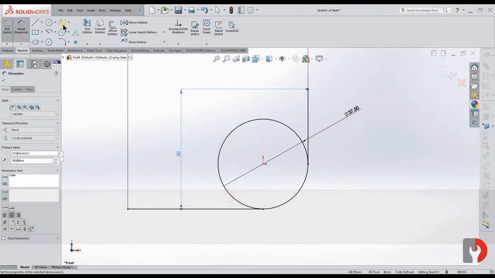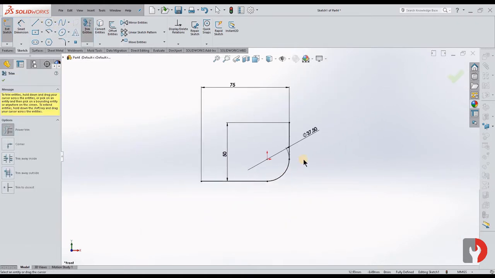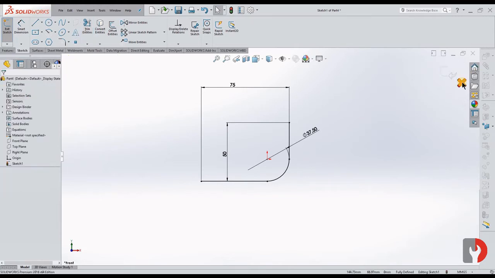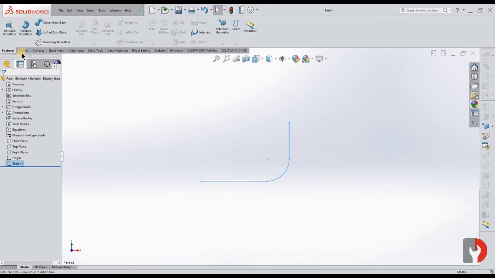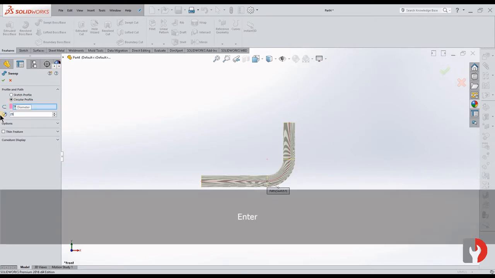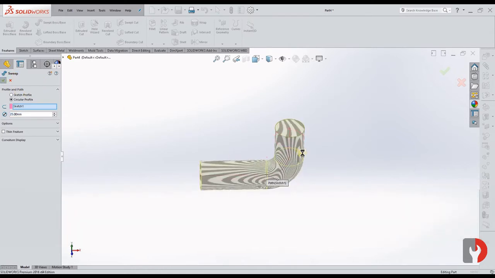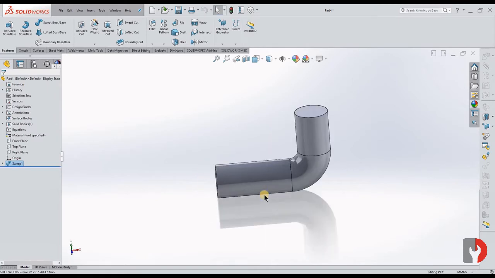Okay, now let us trim. Okay, exit from the sketch. Now choose swept boss base. We need a circular profile. Okay, now let us give 25. It will take it as diameter. Okay, Control 8.